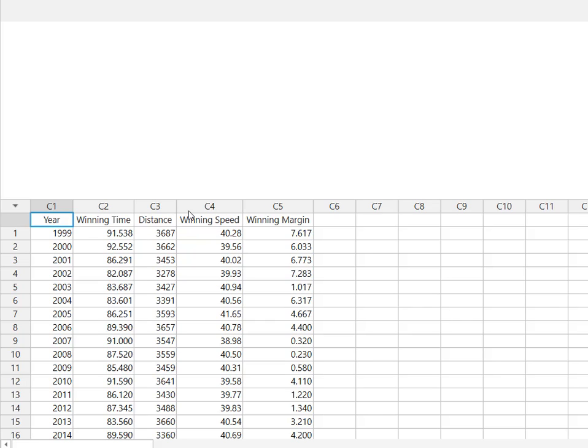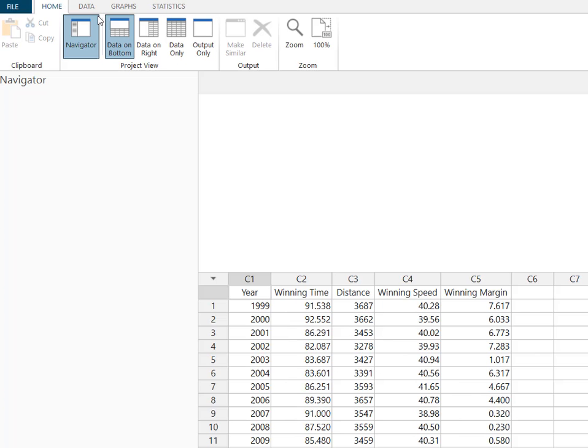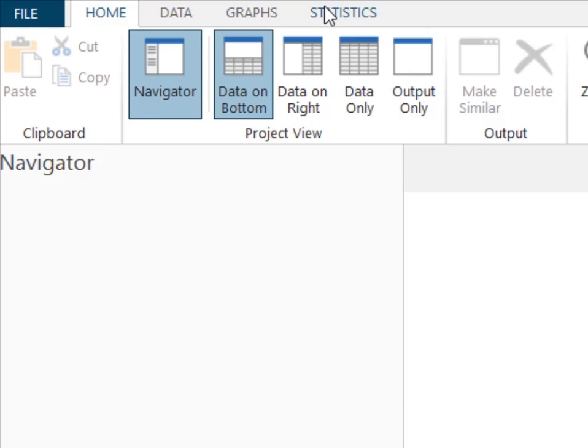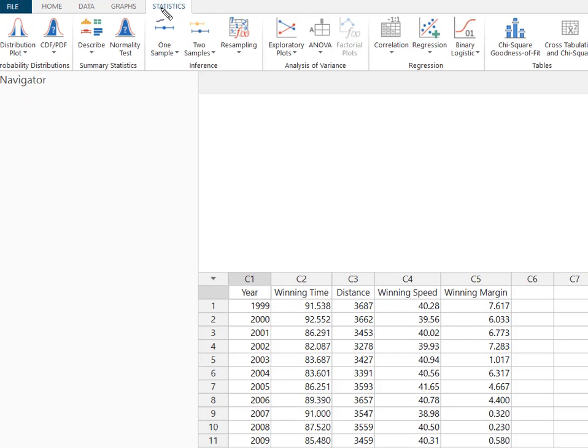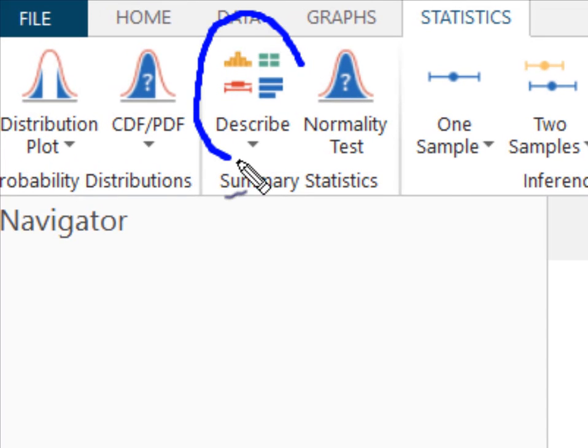So you can see that Minitab has taken the data from my Excel file, and I now have one variable per column, and this data happened to have the year, the winning time, the distance, the speed, and the winning margin, and it's all properly formatted and ready for me to begin my analysis. So I want to run descriptive statistics. So I'm going to come over to my menu bar, and I'm going to select Statistics. And now Minitab gives you this huge list of statistics that it can perform for you. But what we want to do is select Describe. So it's in this Summary Statistics menu, and I'm going to select Describe.